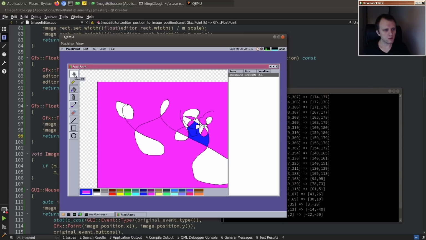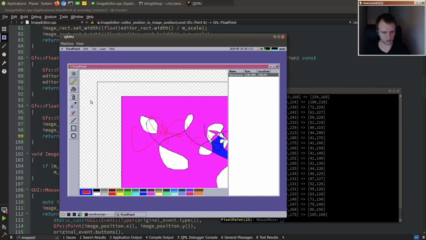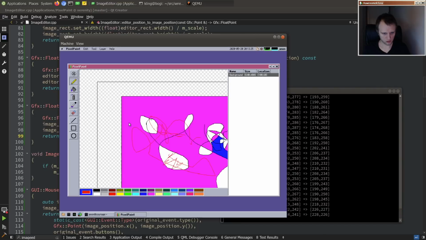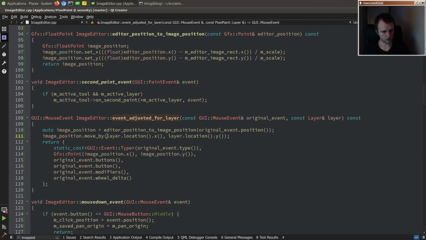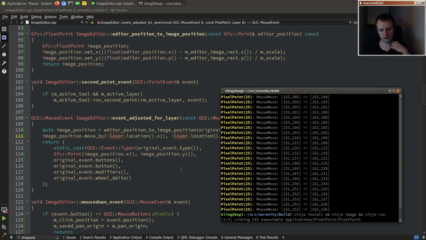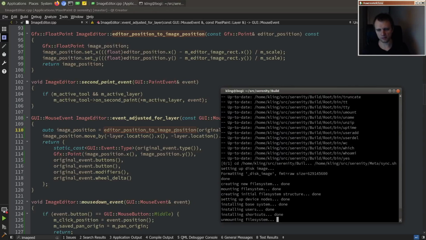So can we move this layer now and still paint on it? I wonder. It's a little bit out of whack. Right. So I'm at a huge offset. So now we're talking about the event adjusted for layers. So maybe these were supposed to be negative because we're too far to the right and too far from the top.